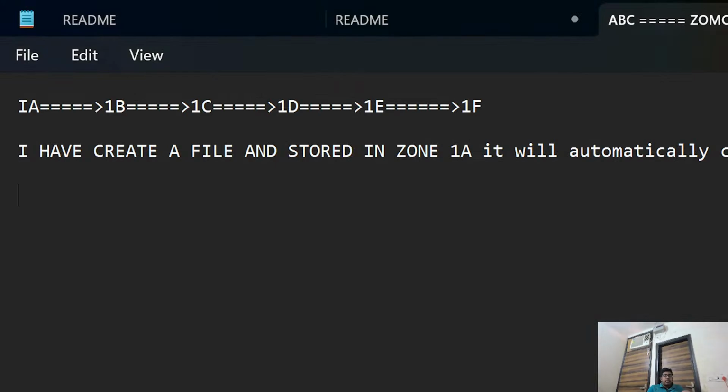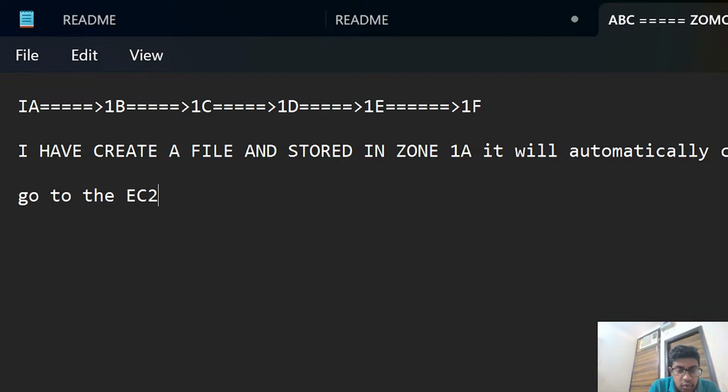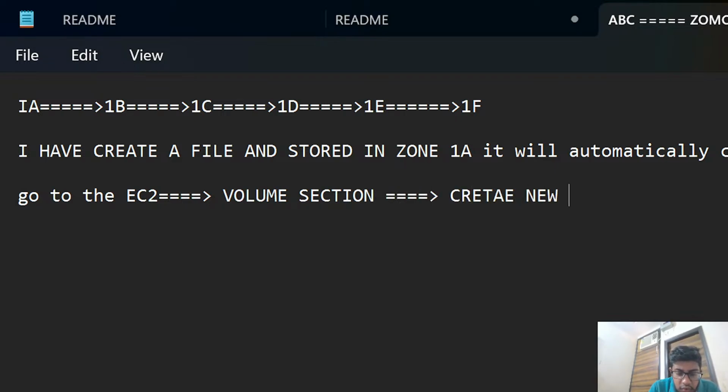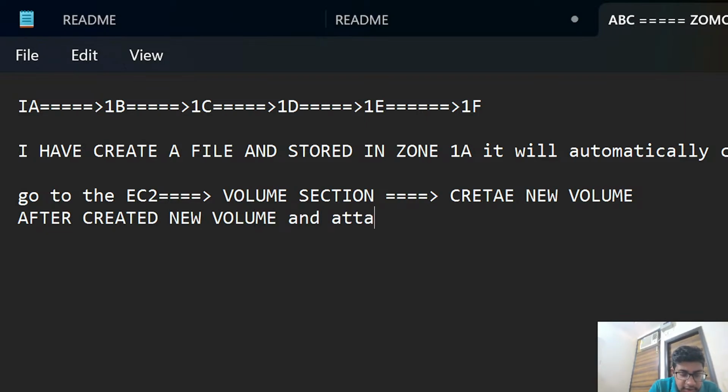Suppose we go to EC2 and the volume section. Under that, create a new volume. After creating the new volume, attach it to the instance. Attach the current running instance.